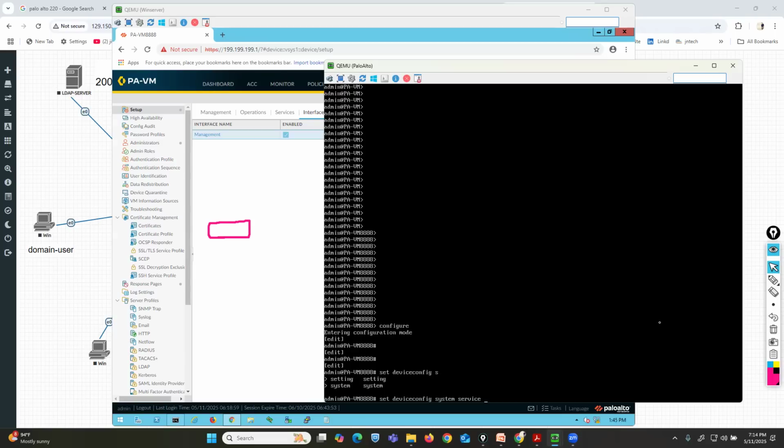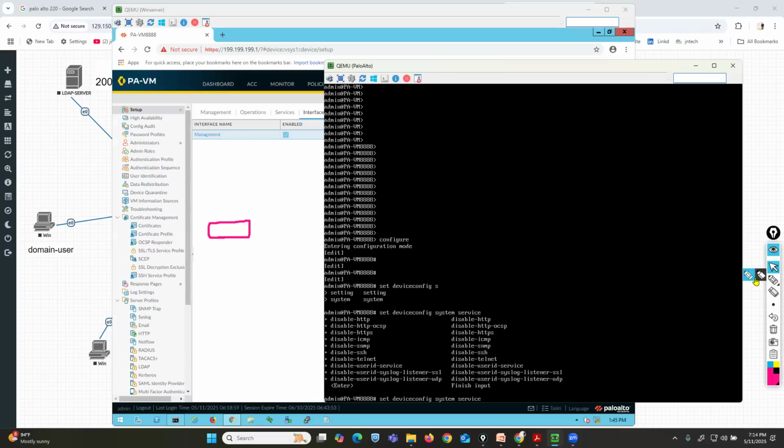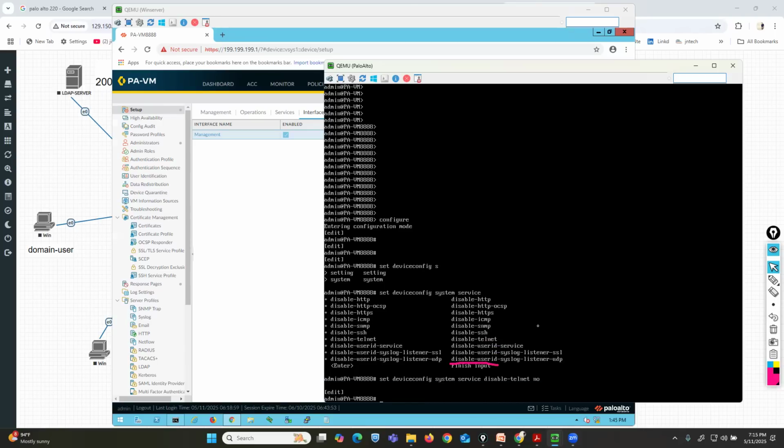You can type a question mark here, and you can get all services information. See, all services information. I'm trying to enable the telnet service here. So you can use the command disable telnet no. You can press enter. So I'm trying to enable the telnet service through CLI command. Whenever you change anything, you need to commit your configuration.